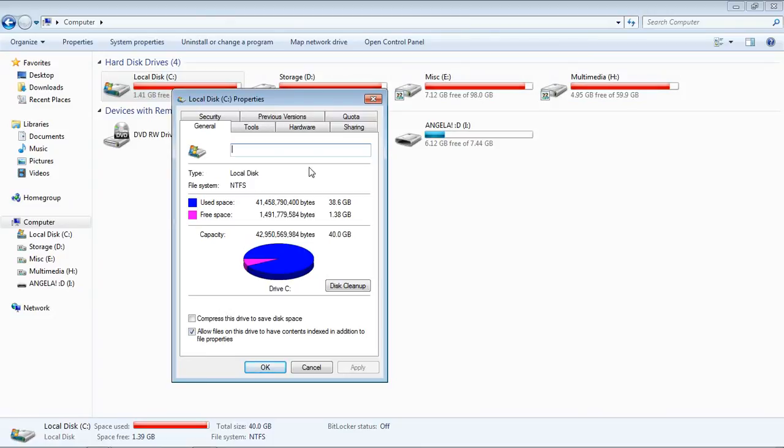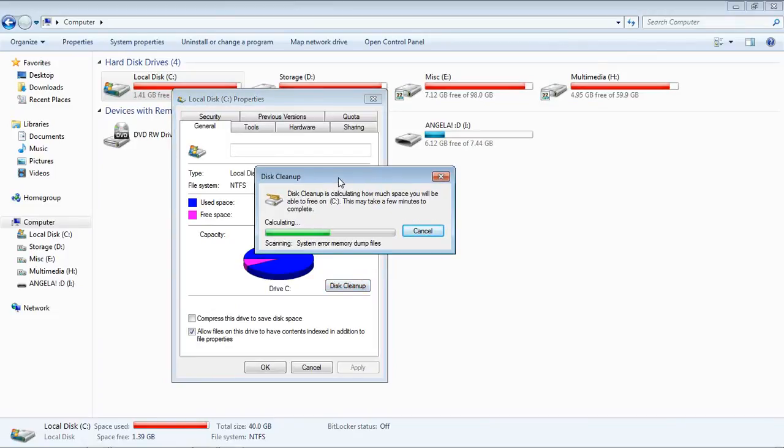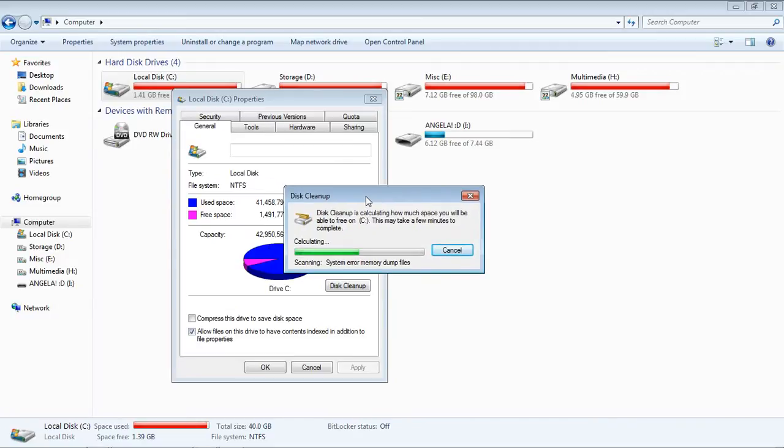You'll see how much you've used up, how much free space you have, and the actual capacity of the hard drive. Now we simply just click on this here, Disk Cleanup. Now it might take a little while depending on how much space you have actually left on your computer, or depending on how fast your computer is.